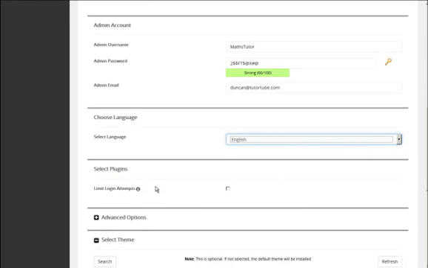Coming down, language English, limit login attempts. I strongly suggest you tick this. This will automatically include a plugin that will limit the number of login attempts that a person would be allowed to make if they're trying to get into your site. If they're a genuine person, then they shouldn't make too many attempts within a minute or two. If it's a hacker, they would, and they'll be blocked. So again, it's a security device.